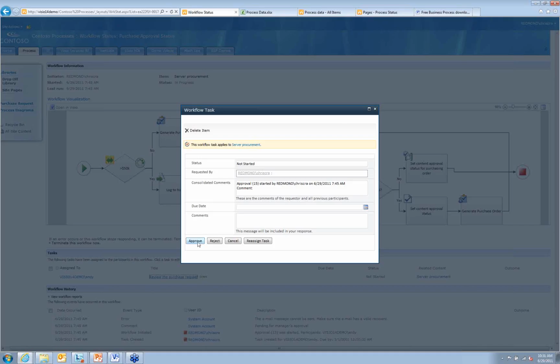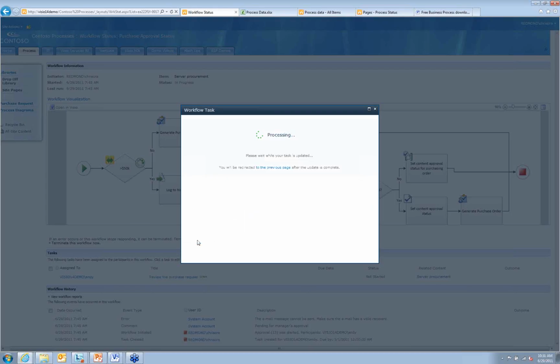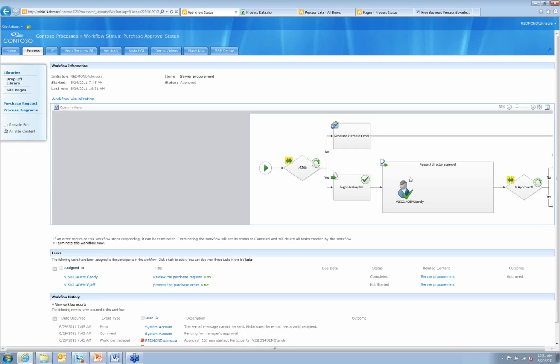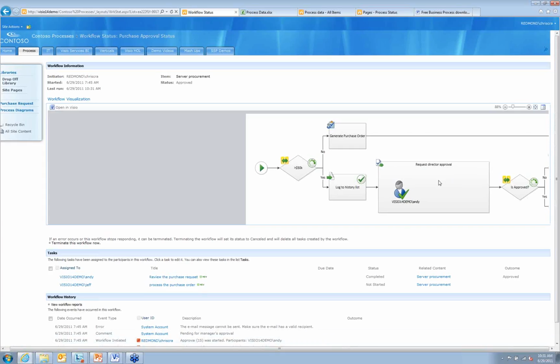So for the purposes of this example, I'm going to approve this request, and what you're going to see is the actual workflow update. So you can see now a big checkbox here where it says the director has approved.